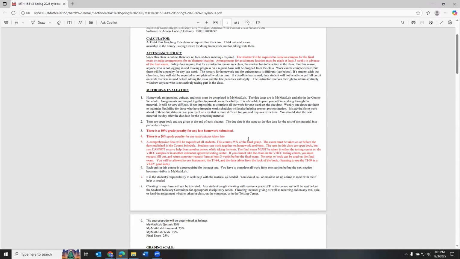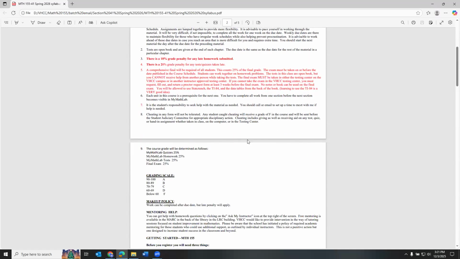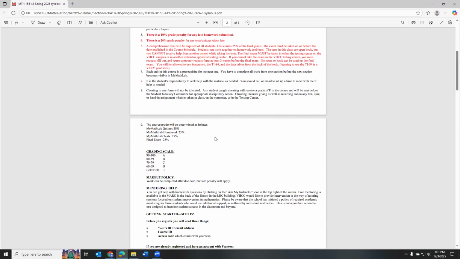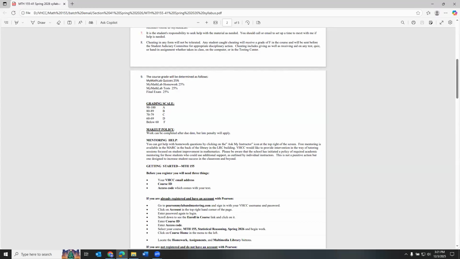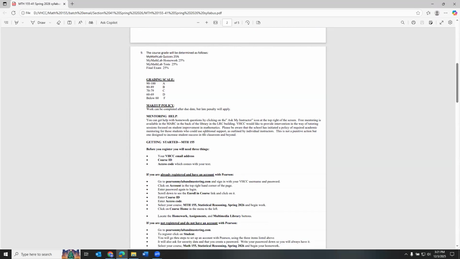Again, read all this thoroughly for yourself. The other thing I will skip down to here is item 9. This tells you the breakdown of the percentages. Quizzes are 25%, homework is 25%, tests are 25%, and the final exam is 25%. The usual 10-point scale will be used. And again, the makeup policy is repeating the fact that there are penalties for work that's turned in late.